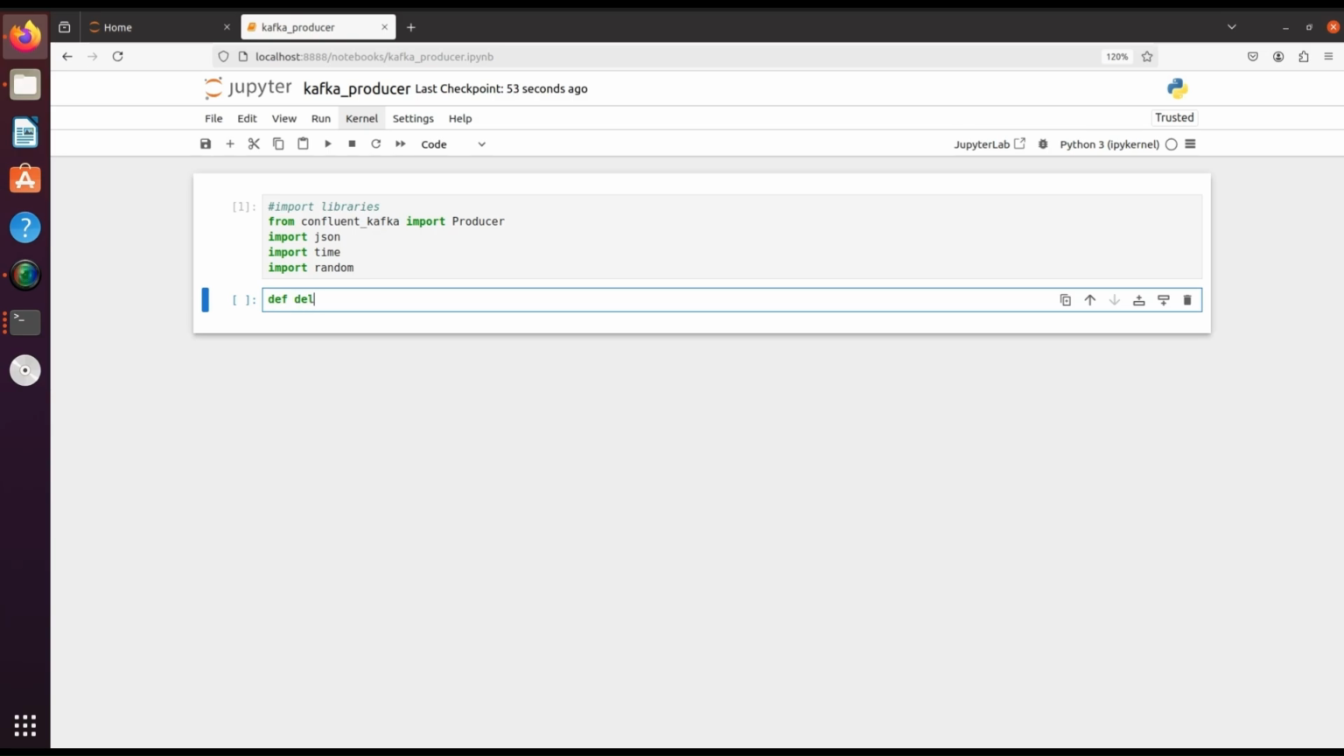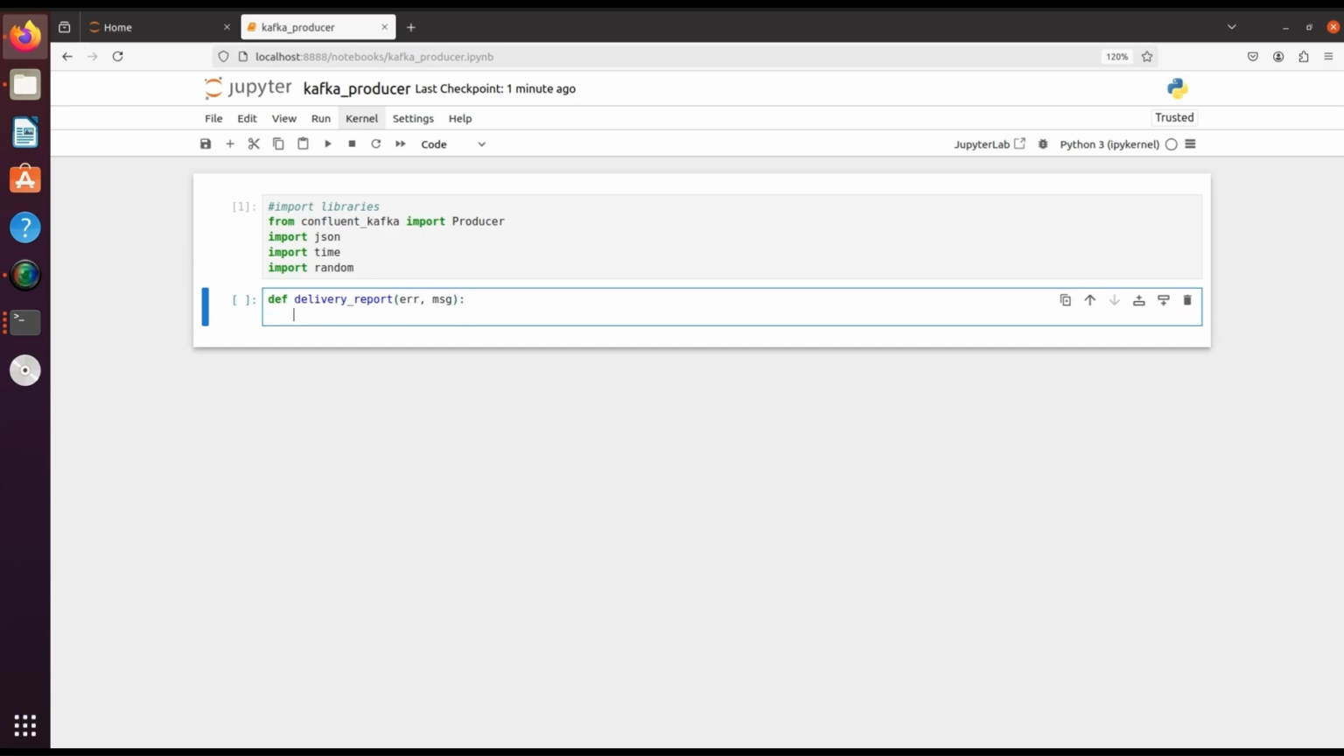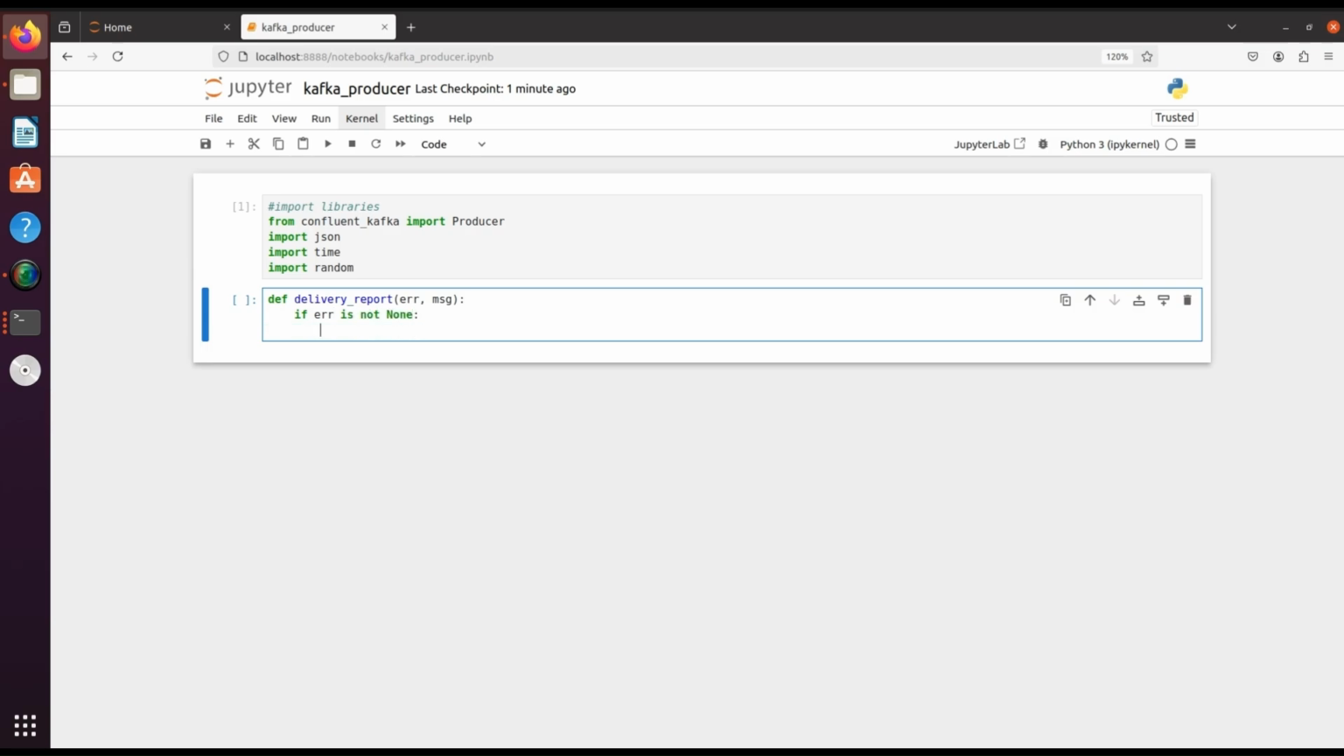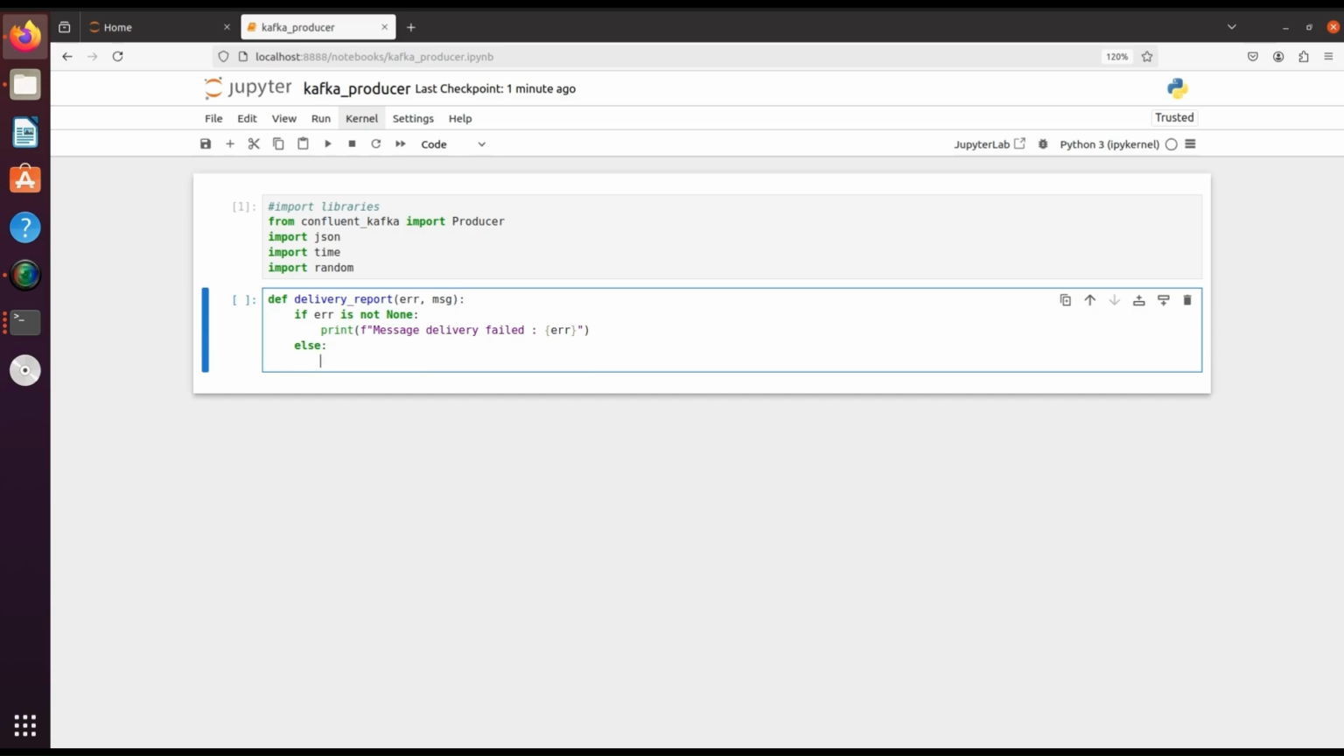Now let's define the delivery report function. The delivery report function will confirm whether each message was successfully sent to Kafka. This function will be used as a callback for our Kafka producer. Every time a message is sent, it will automatically check if the message was successfully delivered or if there was an error. Here we check if there is an error in delivering the message. err will contain error information if the delivery failed. If an error occurred, this line prints out a message saying message delivery failed, along with the error details contained in err. This lets us know exactly what went wrong in the delivery process.